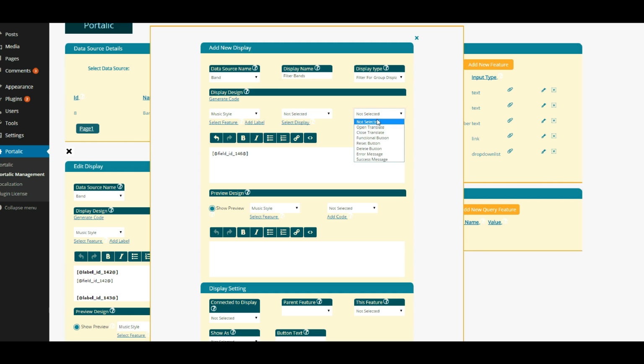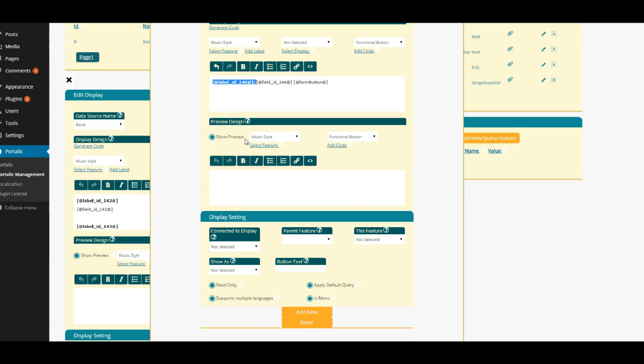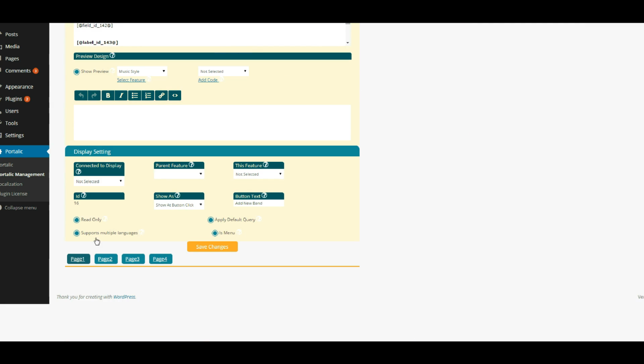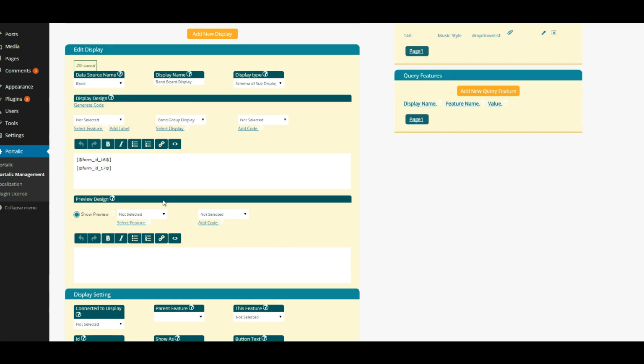Add the Functional button to the design. Scroll down to press the Save Changes button. Now go back to the band's board display. You can do that by switching between pages. Add Filter Band Sub-Display to the design.